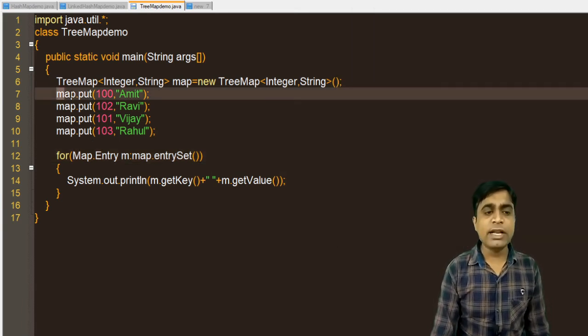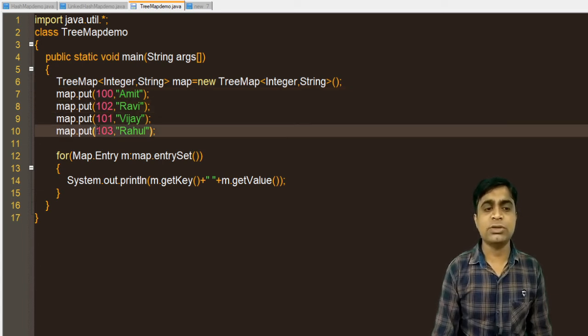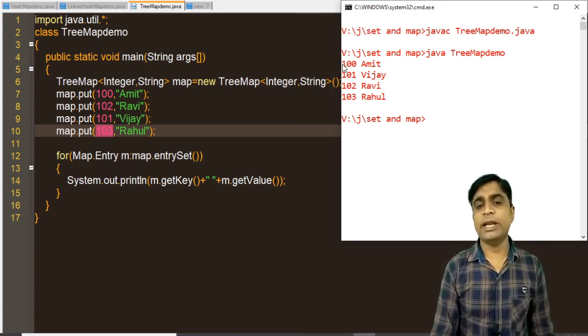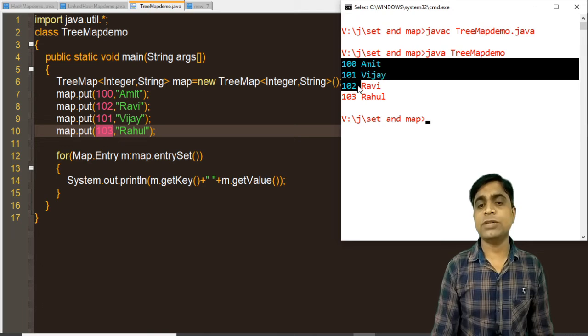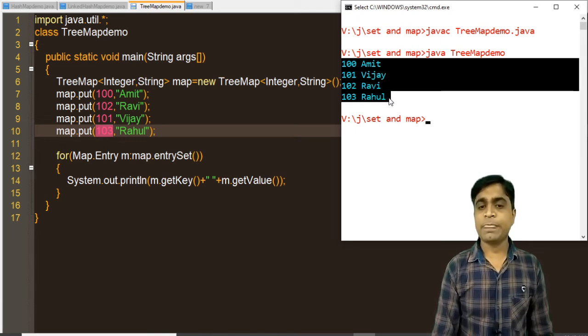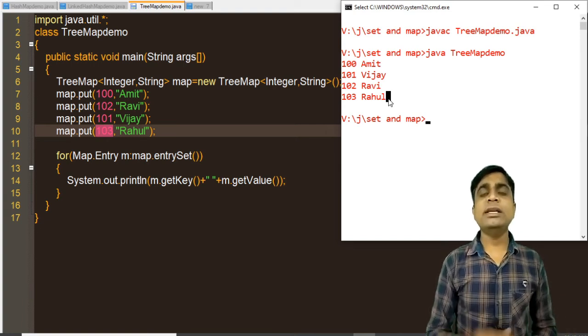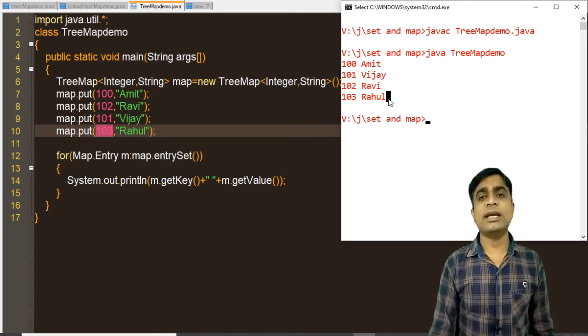I am adding the values in unordered fashion. First I add 100, then 101, then 102 and 103. But my output comes in key order: first it prints 100, then 101, 102 and 103. That is the advantage of the map compared to set. In a set, whatever sequence you add is displayed in that manner, because there is no specific order in a set interface. But in the map interface, a specific order is there, so you can easily insert and delete the data.